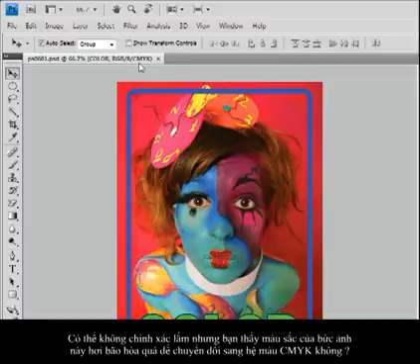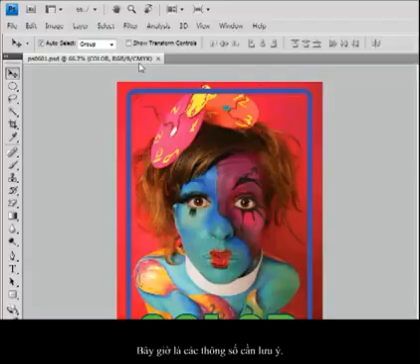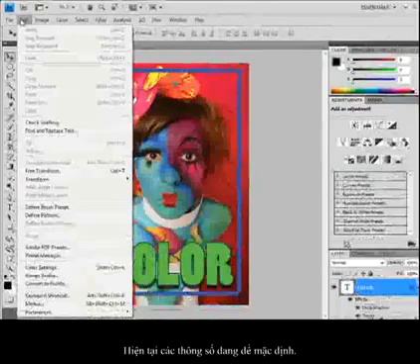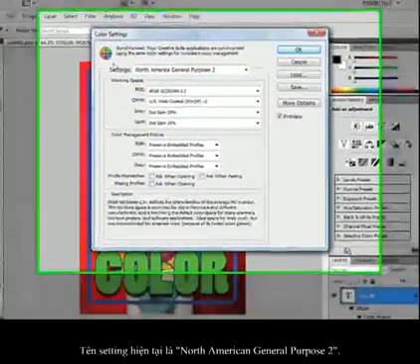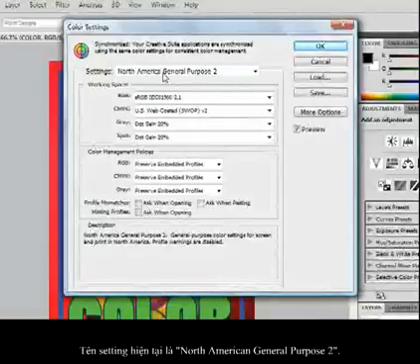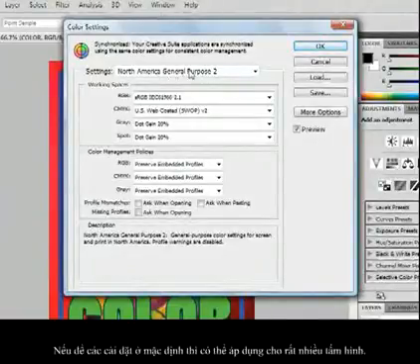It's not going to be totally accurate, but it does give you an idea that perhaps the colors in here are a little too saturated for conversion to CMYK. Now, here's what those settings are based upon. If I come into my edit color settings, you'll see that I'm set at the default, North America General Purpose 2. And if I leave it at this, it's not really going anywhere.